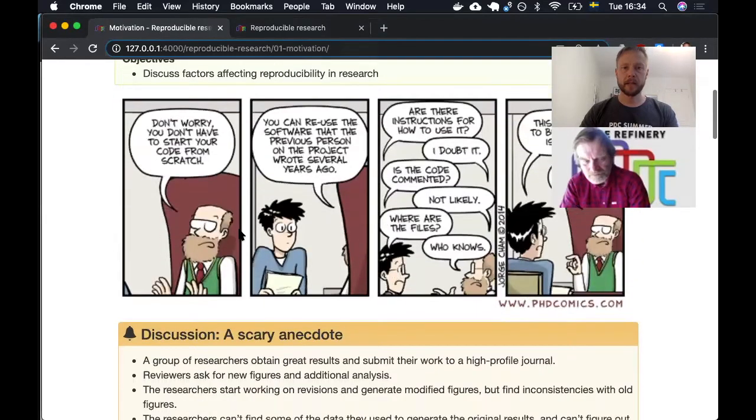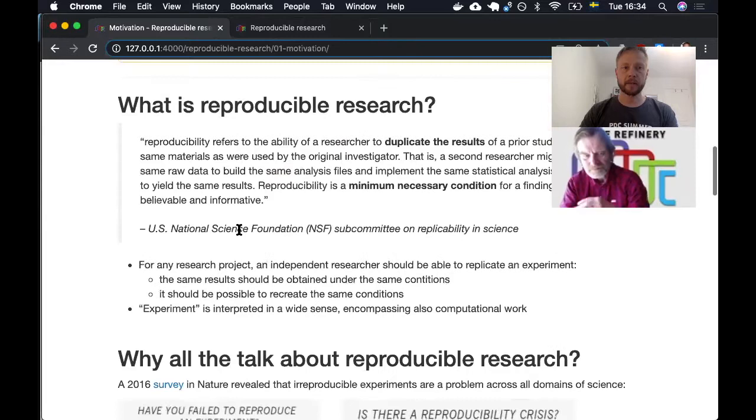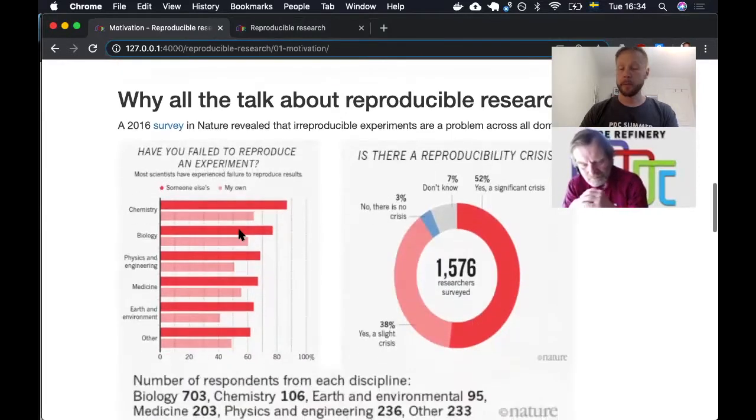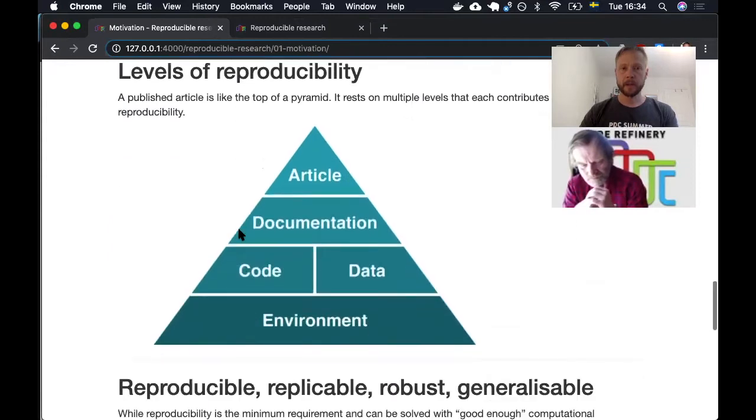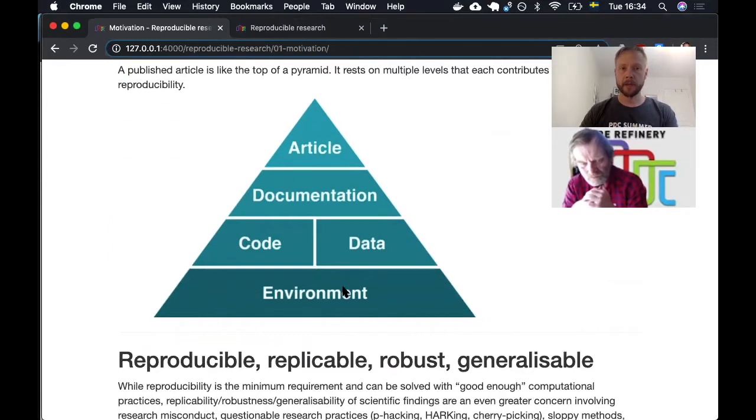We start lightly with a few comics and a general discussion about reproducibility, what it is, why it's a problem sometimes. And then we show you this pyramid here, where we put all the topics in this context. We talk about dependency management and containers. And we also talk about scientific workflows.